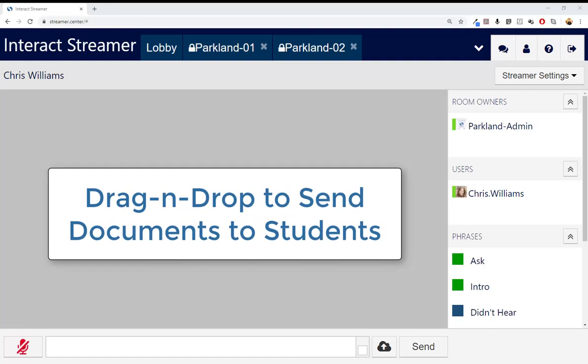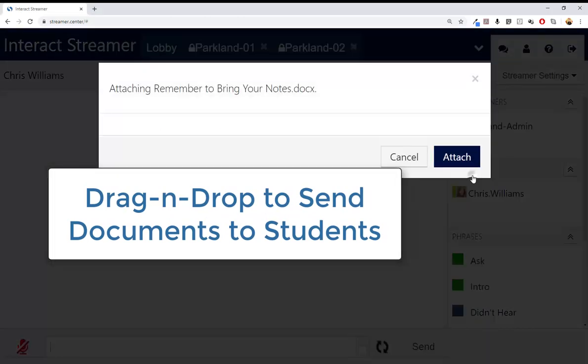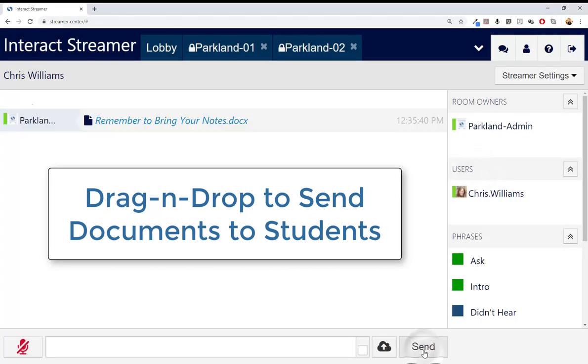And you can send them a document just by dragging it into the transcription window and clicking send. Those are just 2 of the advanced features.